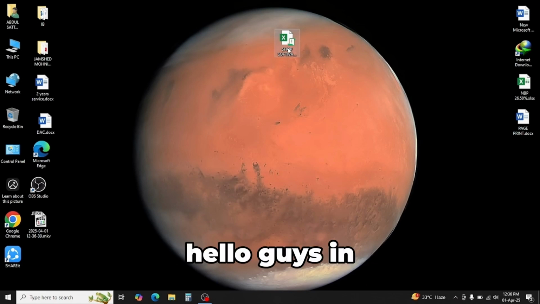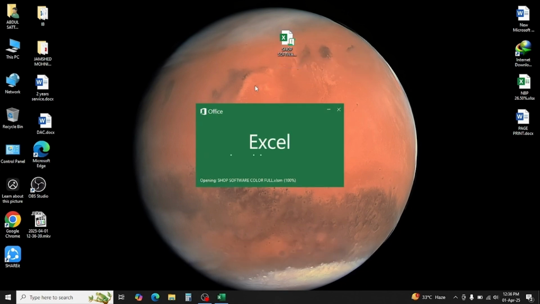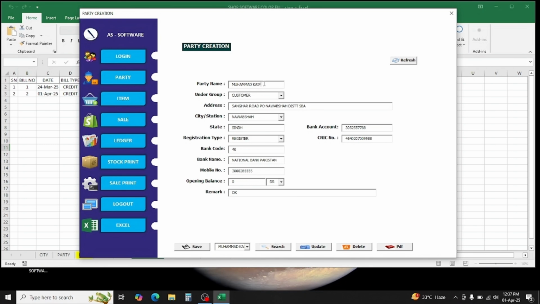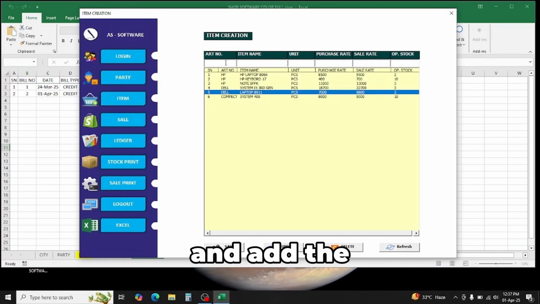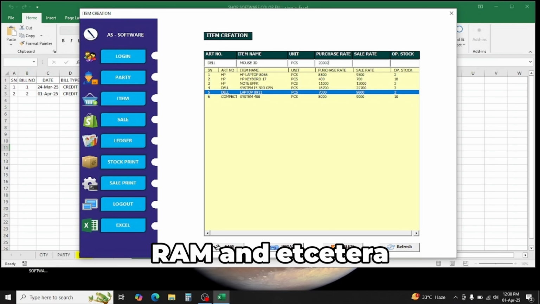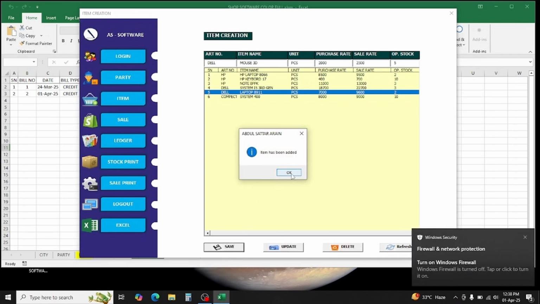Hello guys, in this video I am teaching how to make computer VBA software. First, open the Excel file, let it open, and then fill the complete party creation form. Then open the item menu and add the accessories that you want, like keyboard, mouse, RAM, etc. Then click the Save button to save it.